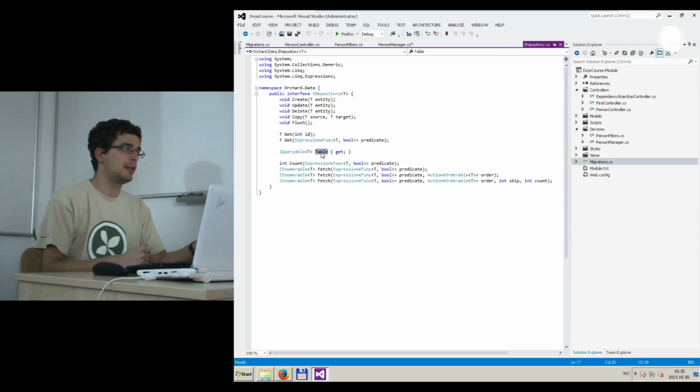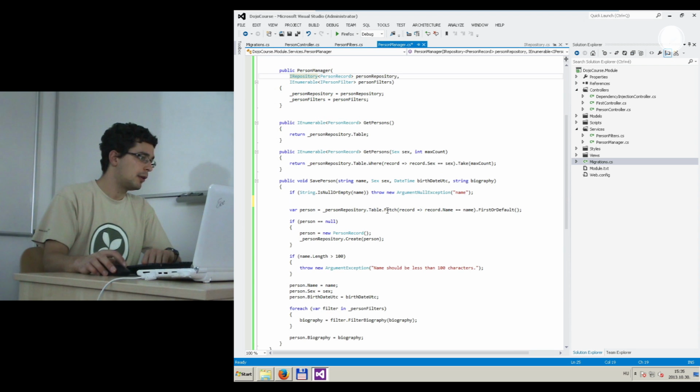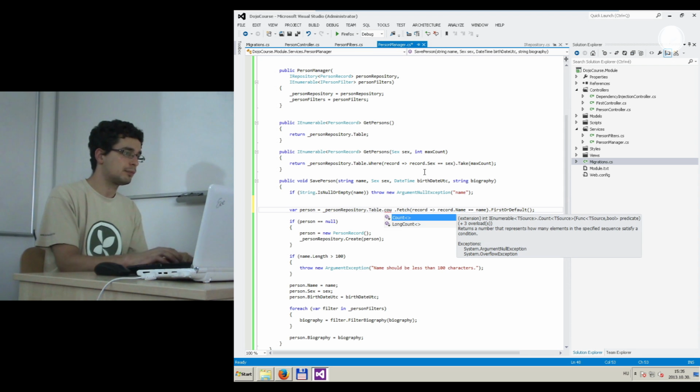What's very important is the table, and we will get back to that in our person manager. What's less important is everything else. So basically, count is just a shortcut for table.count. So you could write, we are back to our person manager, table.count. And that's basically the same.